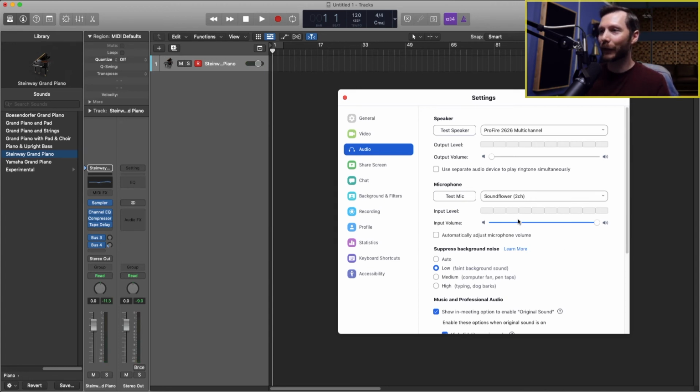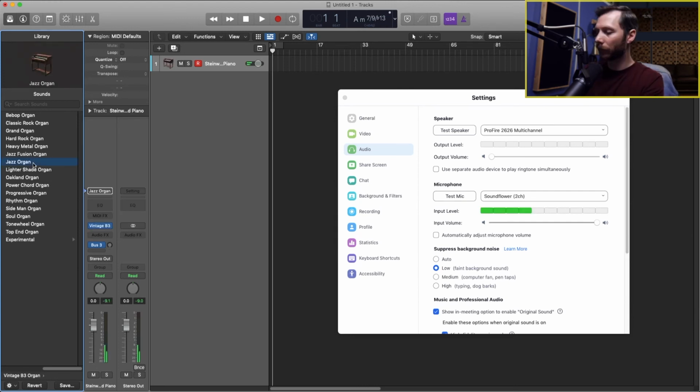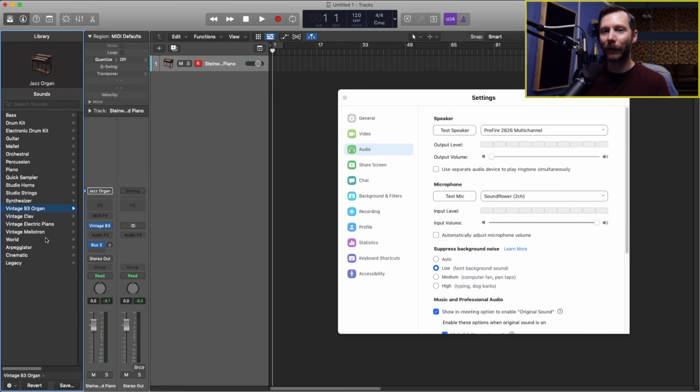And so now that that's all set up, I can use any of the software instruments in my DAW. So that was just a piano. If I wanted to change this to, let's say, an organ, I can quickly do that. And there you go.